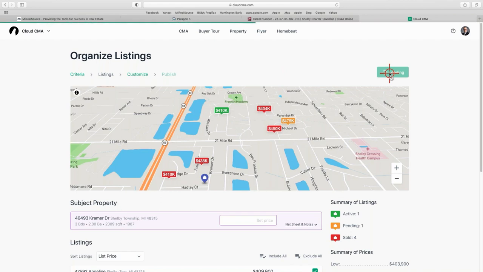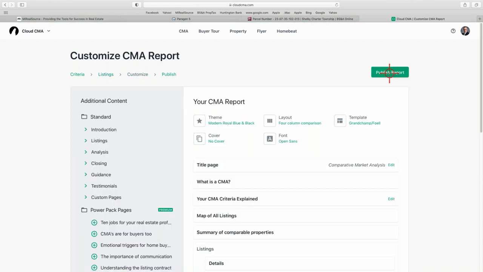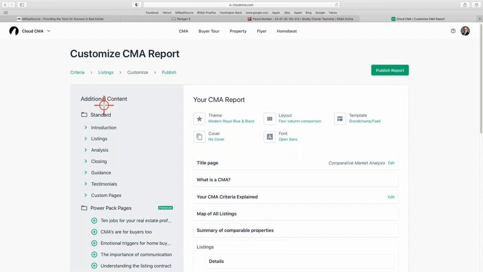So while this loads up, this is where the beauty of Cloud CMA comes in. It allows you as the agent to have a lot of customizing features to make it your report, okay? It starts with the theme. Real quickly, you have kind of like a table of contents over here.